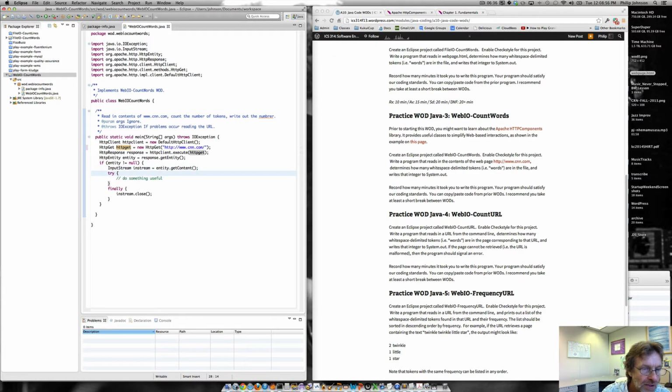But there's kind of a cool thing you've got in Java 7, which is the try with resources. So we can do it this way instead. Try InputStream inStream equals entity.getContent. And then once we've done that, we can get rid of this, and we can also get rid of that finally block, because this try with resources is going to automatically ensure that that resource is closed. That's the cool thing about try with resources.